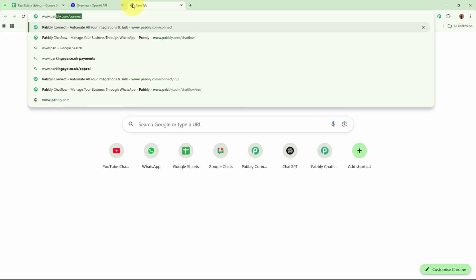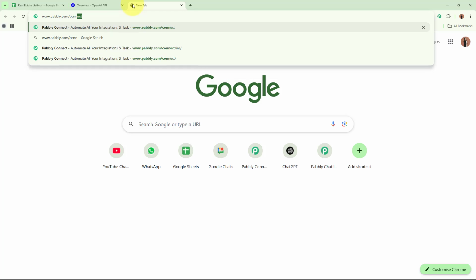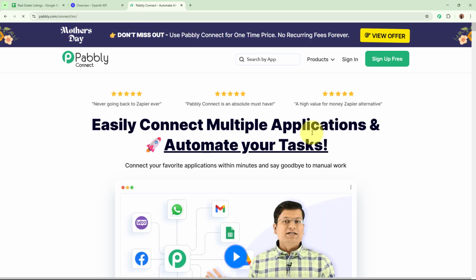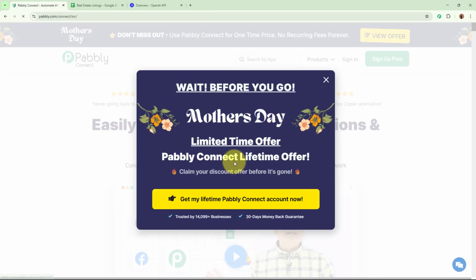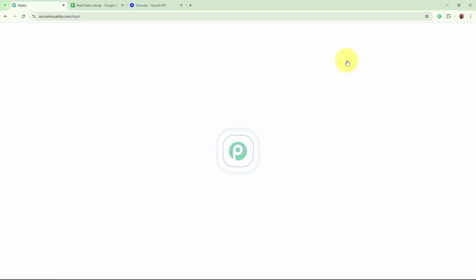For that, I'm going to browse the website of Pabbly Connect, that is www.pabbly.com/connect. After browsing the website, you can see that Pabbly Connect's landing page is going to appear in front of you. After coming to the landing page, you have two options, sign in or sign up for free. If you're a new user, you can sign up for free and get 100 free tasks every month. I am an existing user, so I'm going to sign into my account.